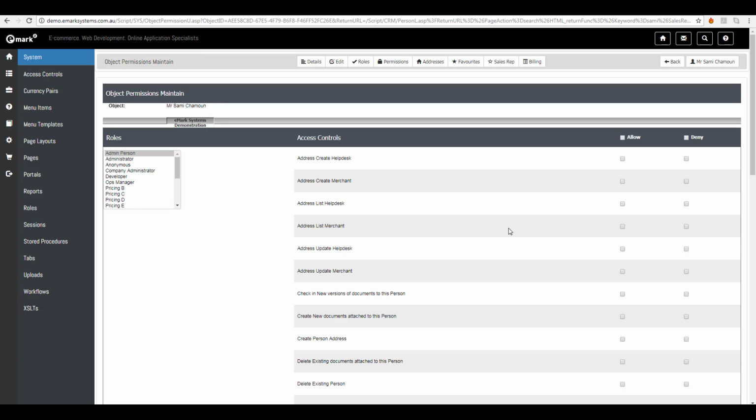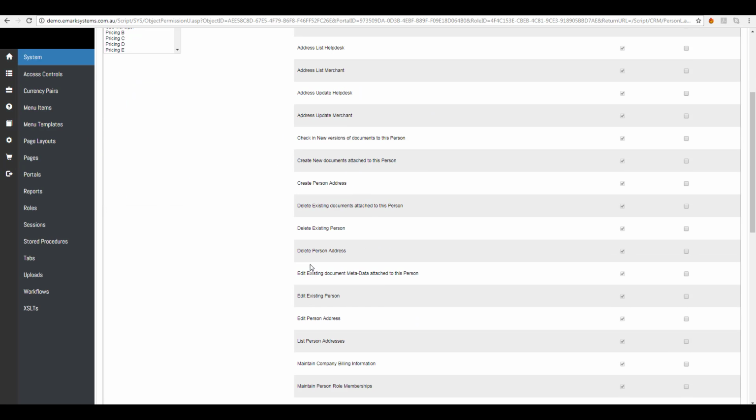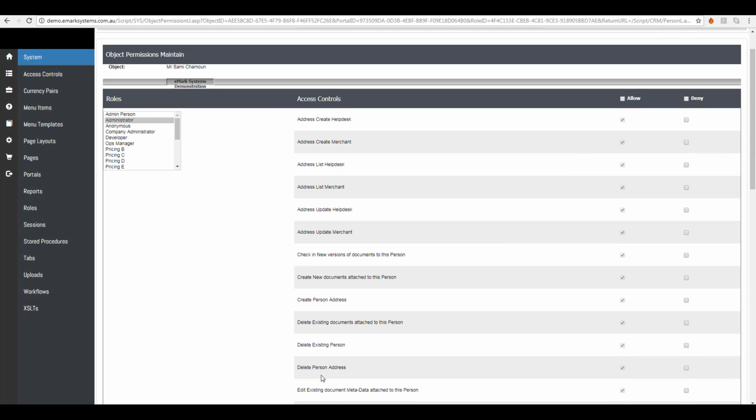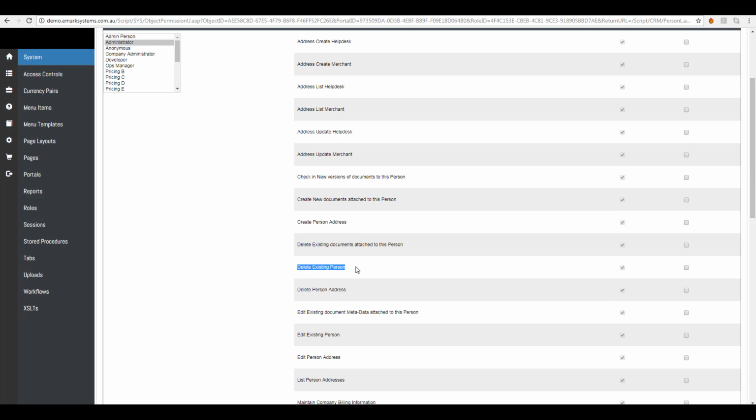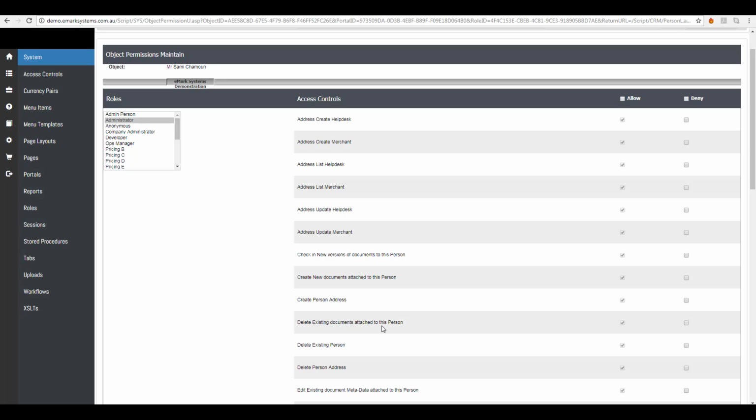Just to give you an example here, if we look at the administrator, this list of access controls that we're seeing are access controls that relate to customer objects. So for example, creating addresses, deleting a person from the system, editing that person. You can see all these access controls are about customers.